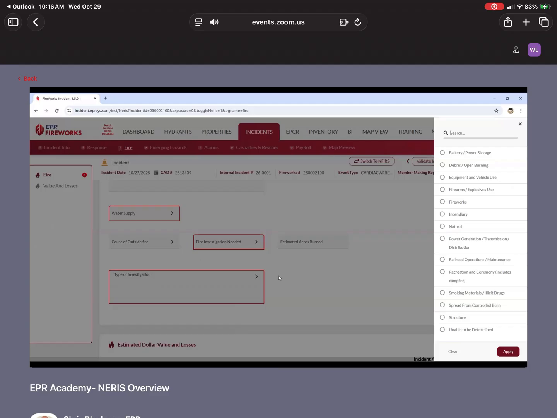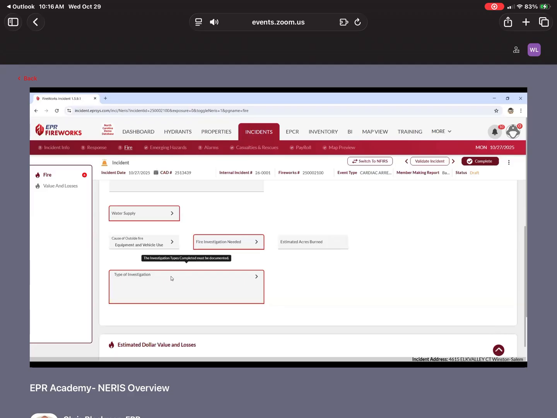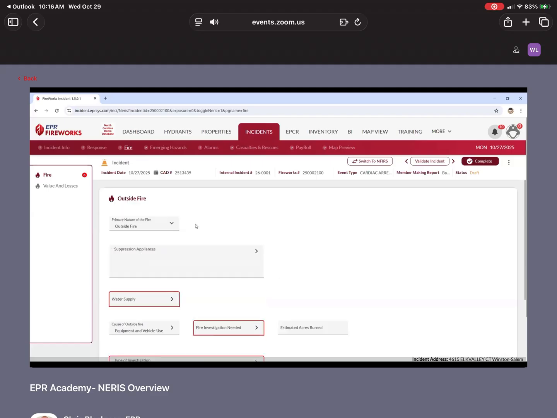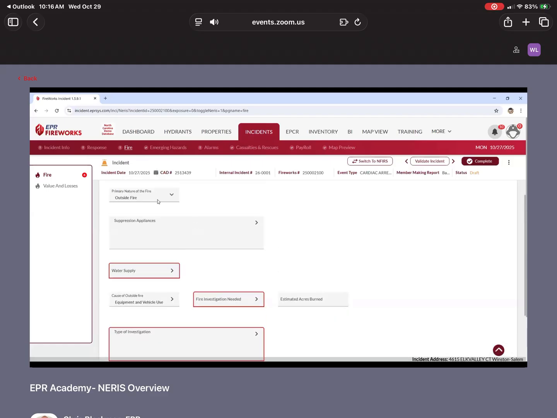So that being said, if you guys are investigating this, basically the cause of the outside fire would be equipment and vehicle use. And then as far as the rest of it goes, you can iron that out in your investigation module if you have it. If not, you can include it in your incident narrative. That's what I've been told to do essentially from this. So it's just letting you guys know that you are able to define more aspects of this.